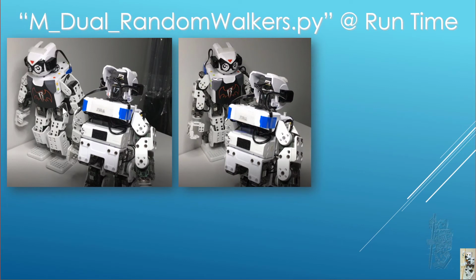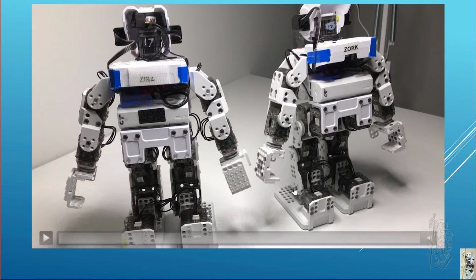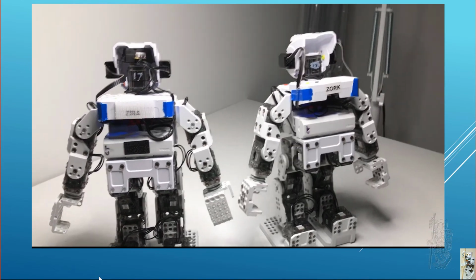Something of a problem, not really of the code, came up in this example. When I ran it, I saw that Zork just turned away from the obstacle and started doing his stuff, but Zira didn't do anything. When I checked, I had lost the Bluetooth connection to Zira, and EDBOT for some reason disconnected itself. That's the main issue usually when we work with multiple robots in EDBOT. We don't know why it wants to cut off. But here we go.